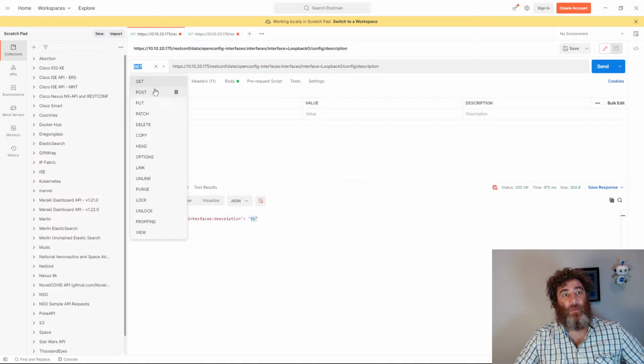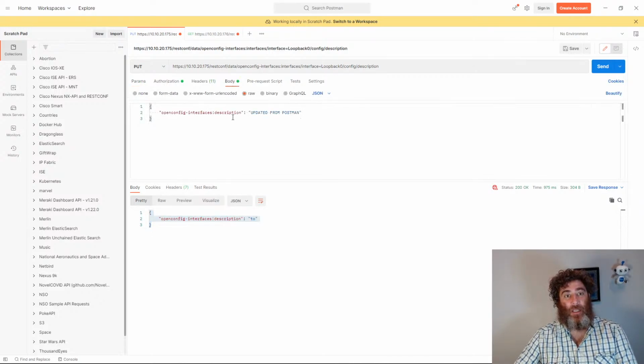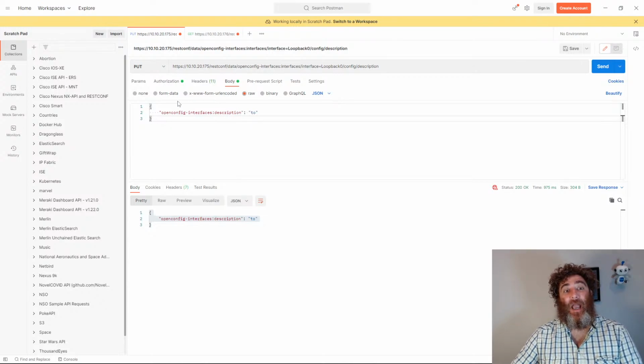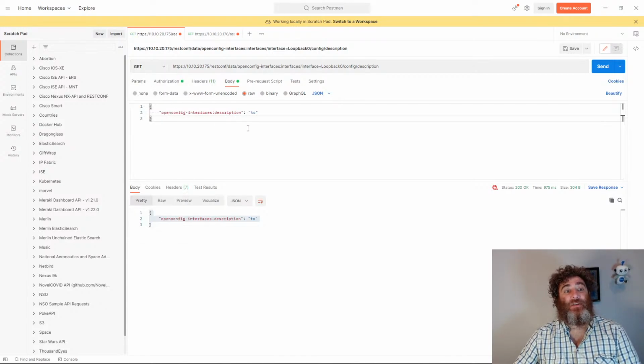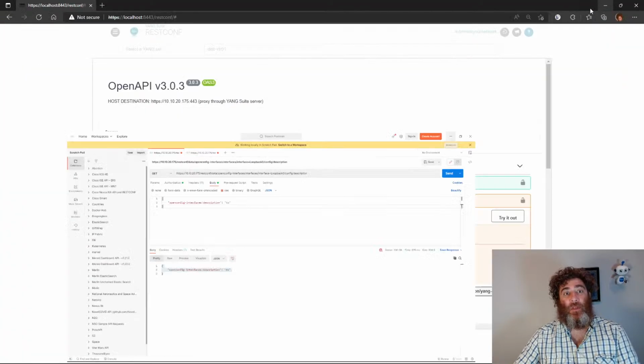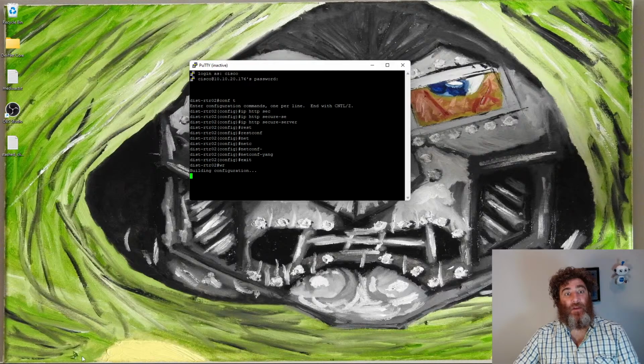Now I could change this to a put and change the body to something else and put it and declaratively, idempotently change that description. But let's do that programmatically. That's the whole idea here. So let's head back into the code.